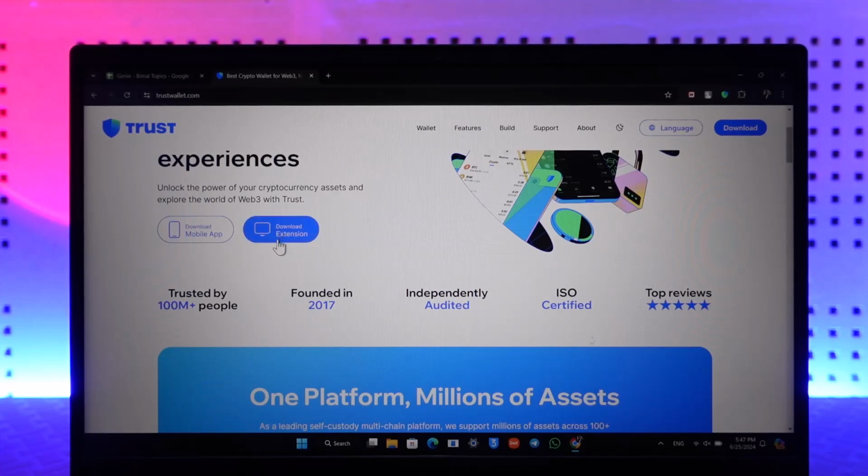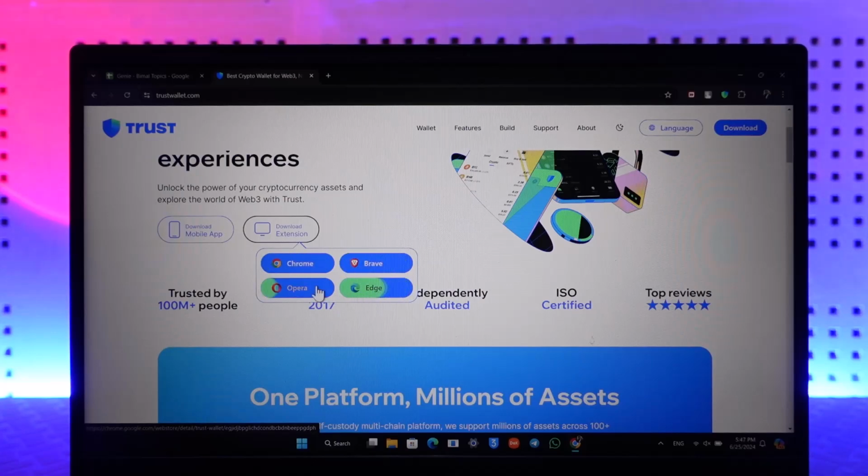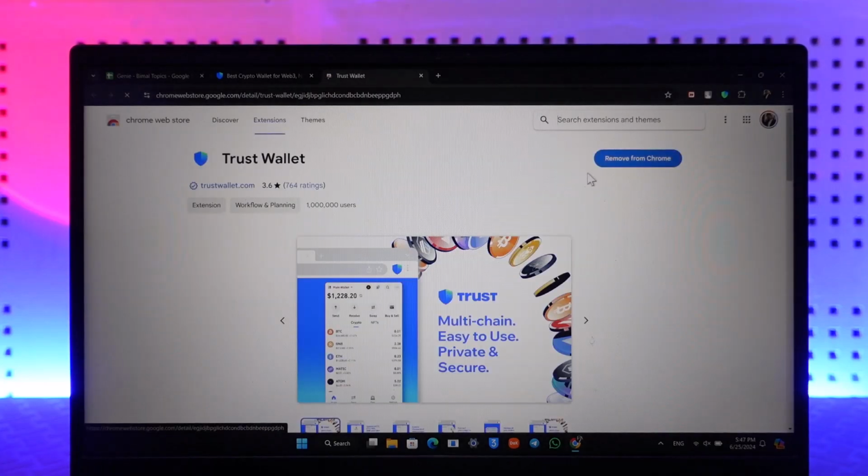So here you'll find download extension. Click on download extension and select your appropriate browser from the list. In my case, I'm using Google Chrome. Once you select that, you simply add the Trust Wallet extension to your browser by clicking on the add to Chrome option. In my case, it's already added, so you're seeing remove from Chrome.